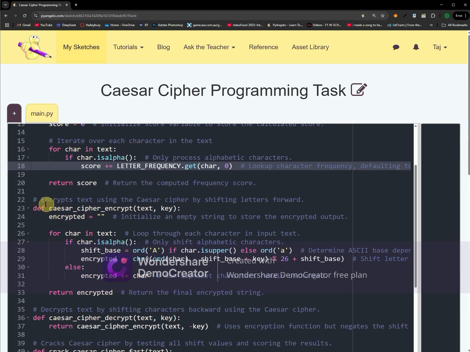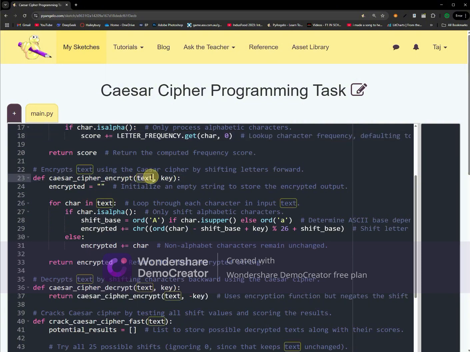Next, we define the Caesar Cipher encrypt function. This function implements the Caesar Cipher encryption algorithm, which shifts each alphabetic character by a specific key amount. We initialize an empty string called encrypted. This variable will be used to accumulate the encrypted output character by character.